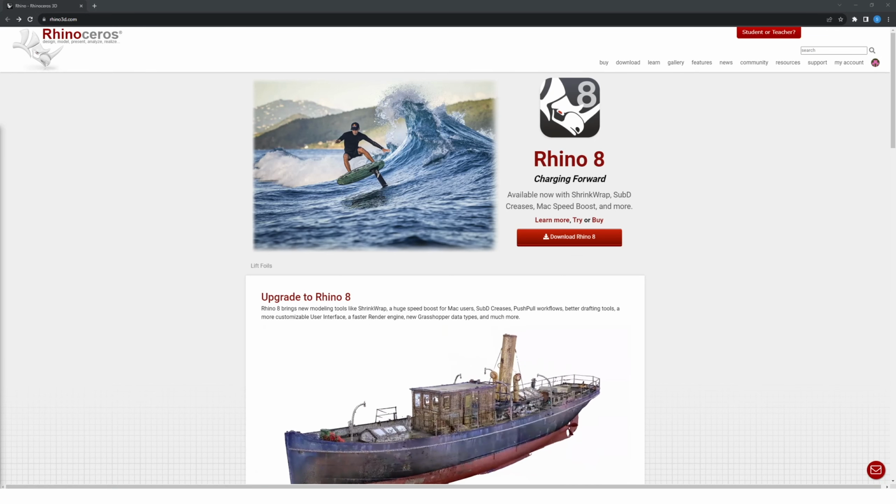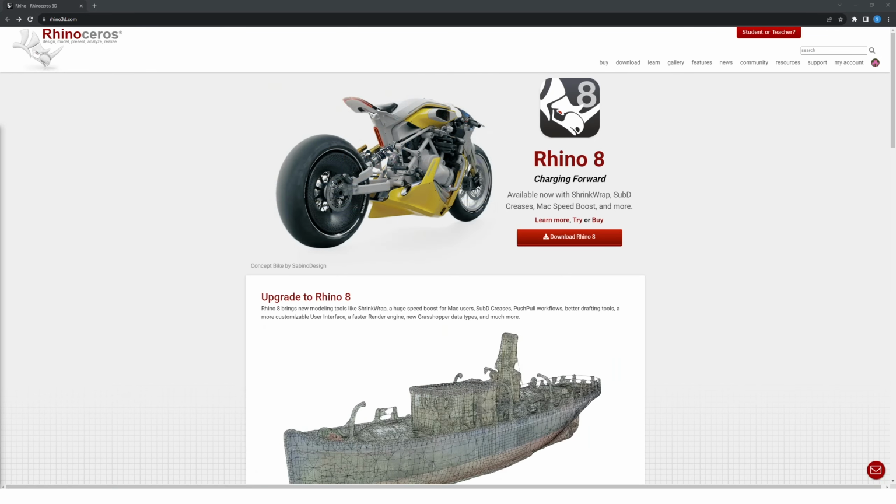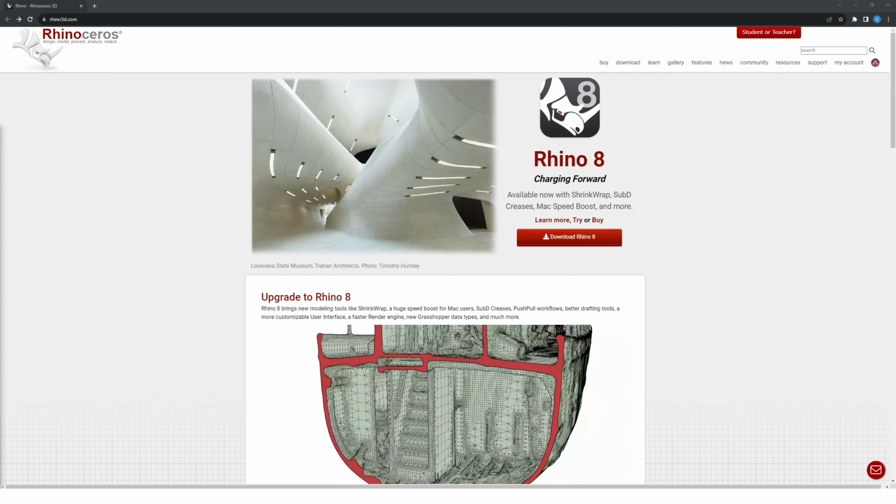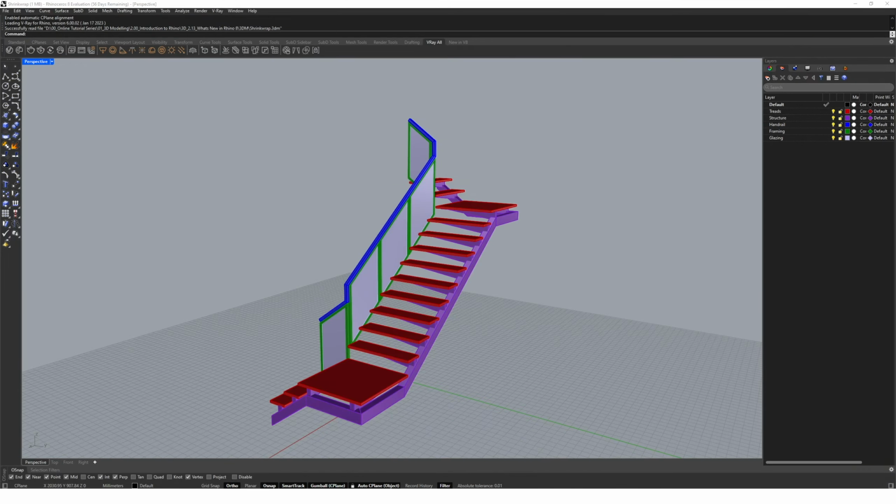Rhino 8 comes with a collection of new features that extend our 3D modeling capabilities. Let's take a quick look at some of the key features in this release. First, we have the shrink wrap command. Shrink wrap creates a watertight mesh around open or closed meshes, NURBS geometry, sub-D, and point clouds.